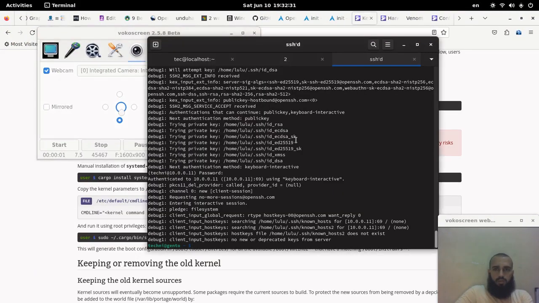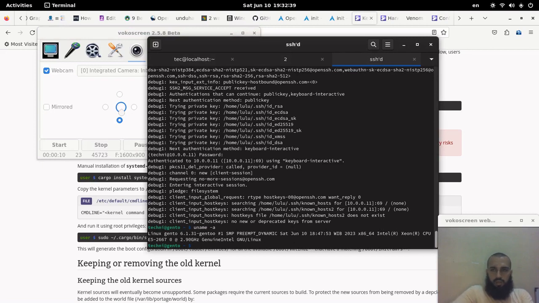Alright, we continue, and I have rebooted, and this is to prove that the new kernel is installed correctly and upgraded. Here it is. It was 6.1.19, now it's 6.1.31.